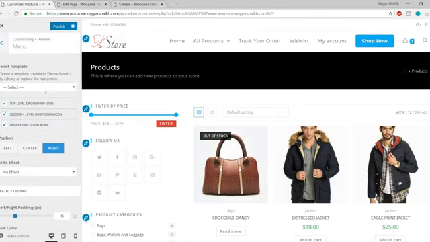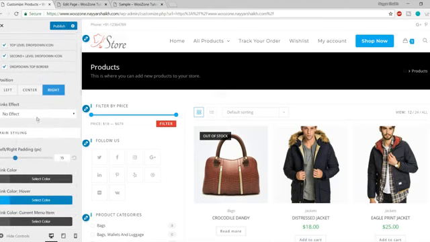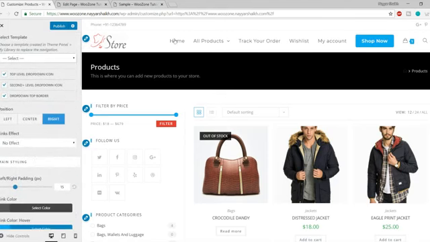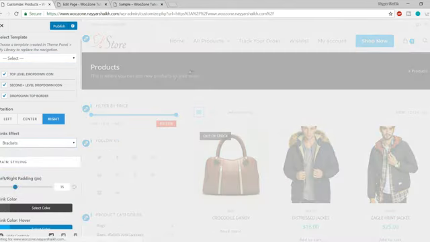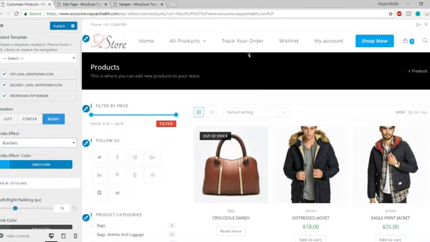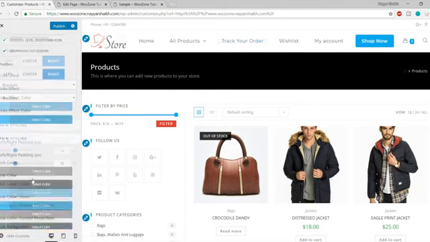Alright, so you can again select a template. You can change the effect, link effect. Okay, by default there is no effect, but you can add one like this. For example, brackets. Now whenever I hover over any menu link, you will see the brackets effect. Okay, let me show you. As you can see, when I hover over track orders, you can see the bracket effect.